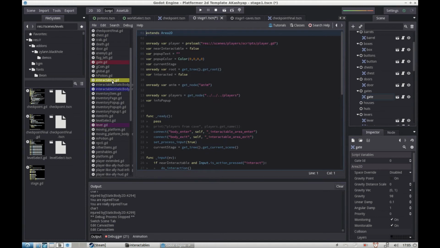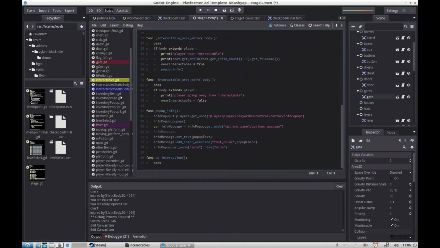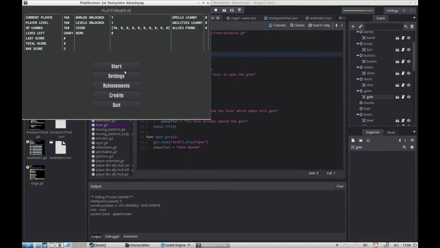Okay, so in the interactables I might have a function for that, I think. Opened, where opened is equal to false. Okay, I have not saved it, I think. So yeah, you can save the open state value and you can call it at ready. So I think now if I again play the game, the gate will be closed.